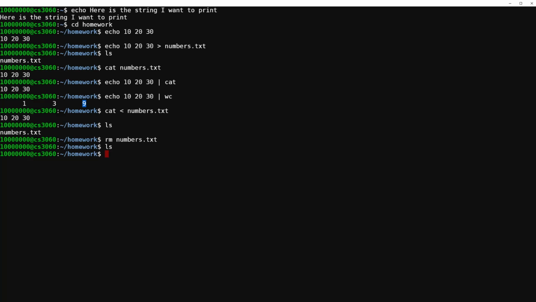You can also use the rm command to remove directories. If I'm going to go back to the previous directory, I can use rm -r, which stands for recursive, and tell it I want to delete homework. And you'll see that it's gone. Seems to do the same thing as rmdir.